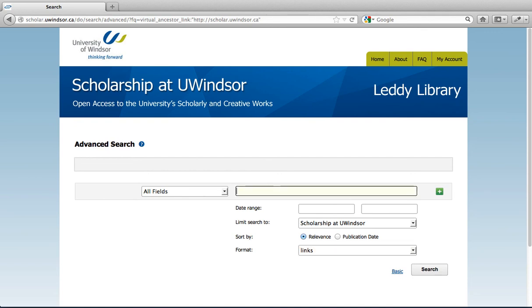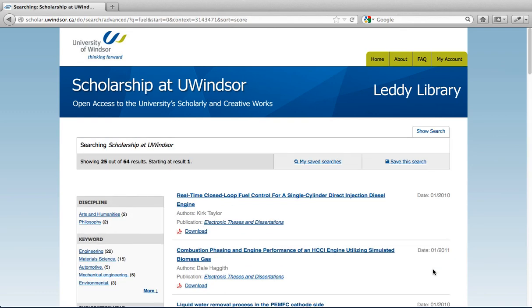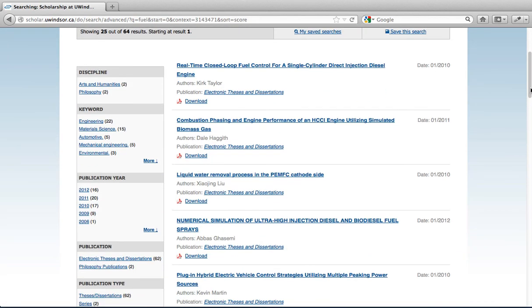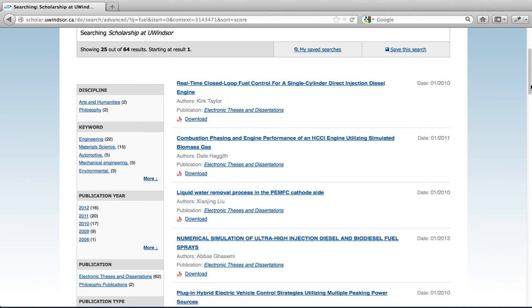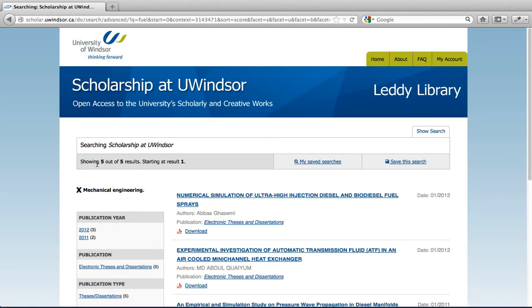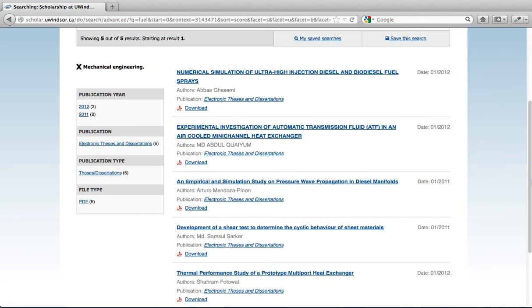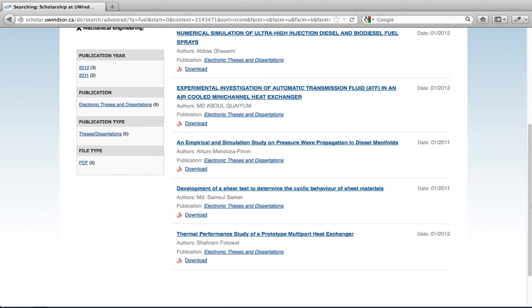So for example, I might be interested in fuel, and this is going to give me everything that's related to that keyword. I can also facet this down and look at specific subsections of these results, so I may just want to look at mechanical engineering, and it'll give me a listing of those articles, or theses in this case.